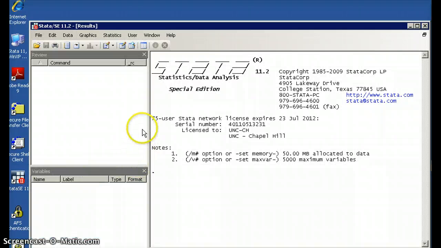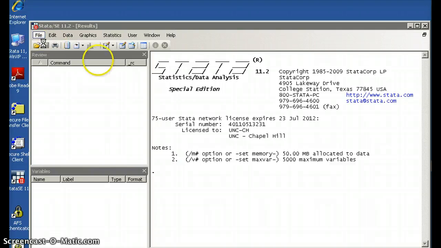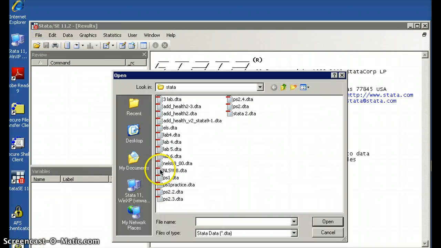Okay, so this is just going to be an introduction to doing basic things with Stata. Once you've pulled it up on the VCL, you can double click on the Stata link, and from there you're going to want to go ahead and open whatever data set you want to use. So we'll open it up, and then we'll find the data set we want to use, which this time is going to be the Add Health 2 data set. So you'll click on that and then hit open.